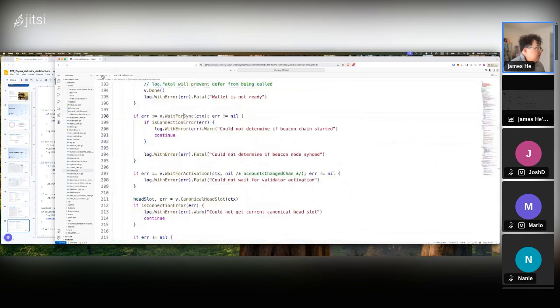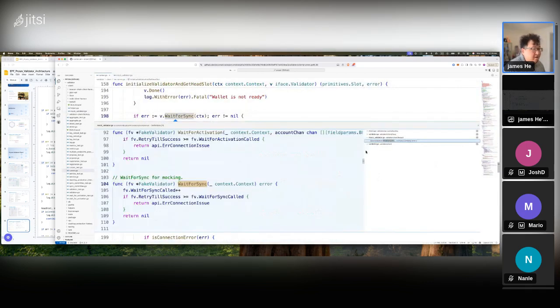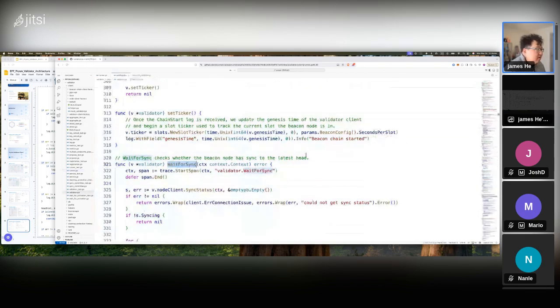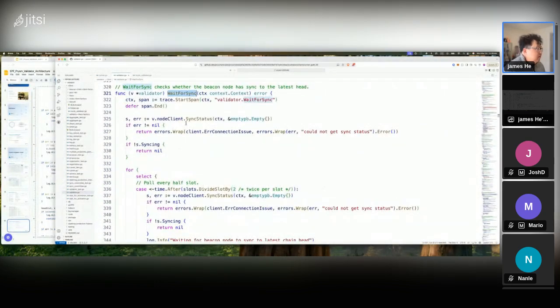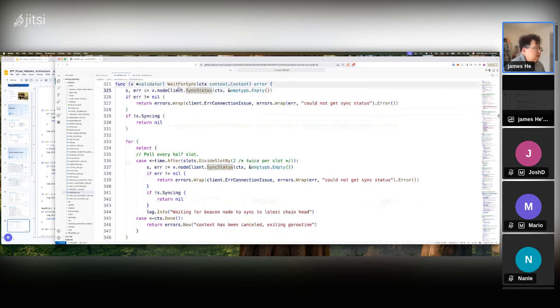Oh, I went into the wrong one. That's for the mock. So we got to go to the real one, this one. So in this, we're just checking this node client, which is an access point to do API calls, either gRPC or REST, and based on the response of this, is it syncing?